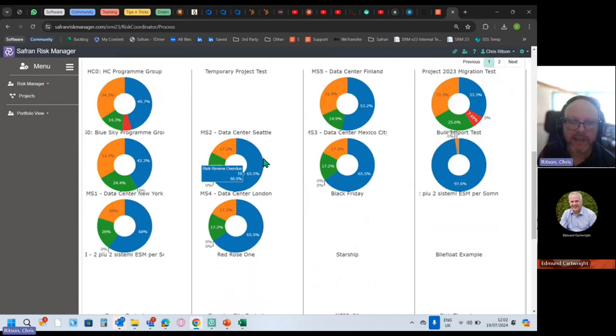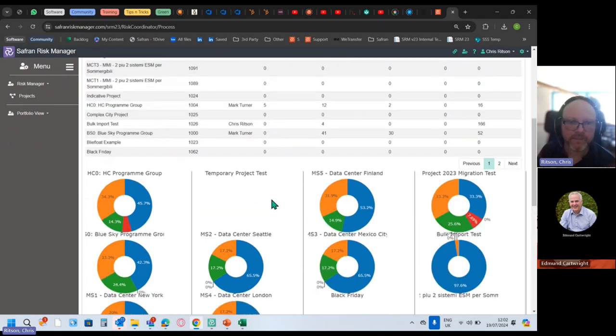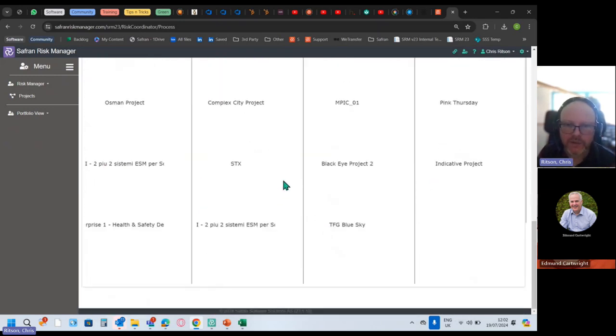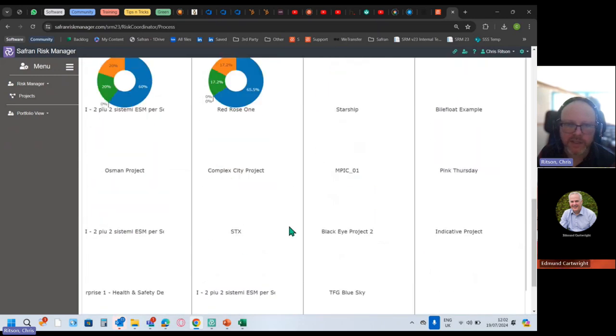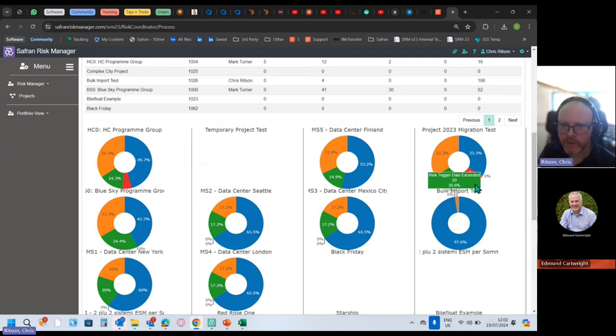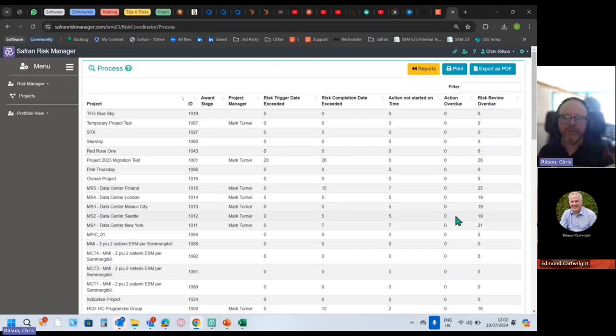Right, how's data center in Seattle comparing to that in Finland, comparing to my bulk import test, wherever that one is. So yeah, we've got a whole bunch of projects that don't have any data to talk about. There's my bulk import test over there. Oh gosh, I got 6 actions not started in time. Okay, it's a fictional project, but you can see how this communicates, hopefully at a glance, or just in the detail, and doing the filtering again.